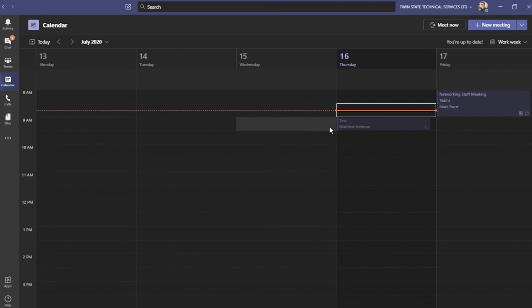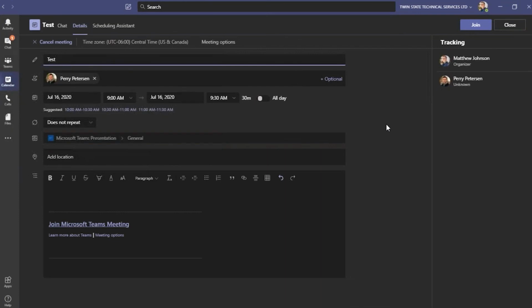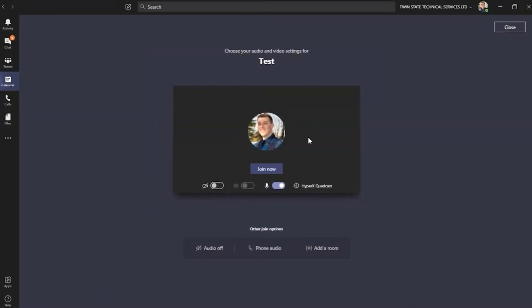And you'll notice the meeting goes to whatever time slot you gave it when you're setting it up. It takes a second to load, but then the meeting will show up here. If we click on the meeting again, we have the option to join. Before you join the meeting, you're given the option to either show your video or mute your audio. And when you're ready to join, you just hit Join Now.